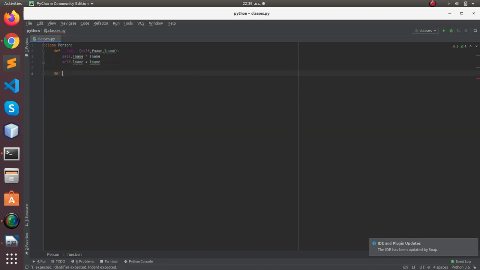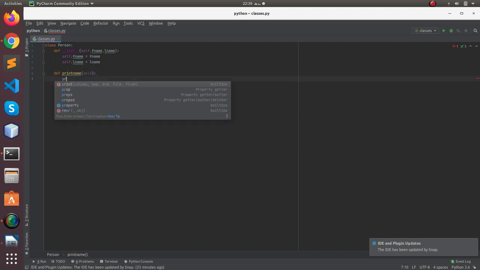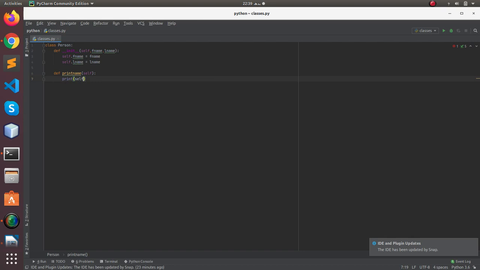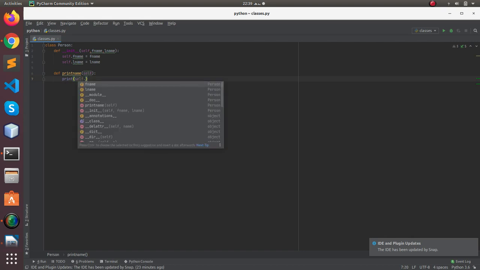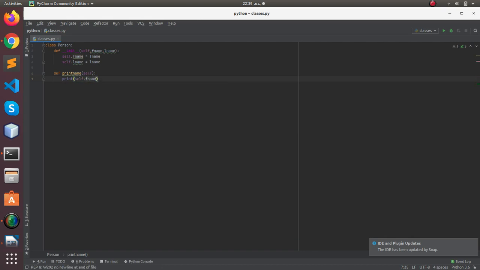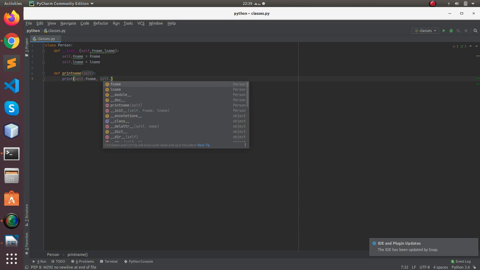Let's define a function within our class and call it printname. print self.fname, self.lname.